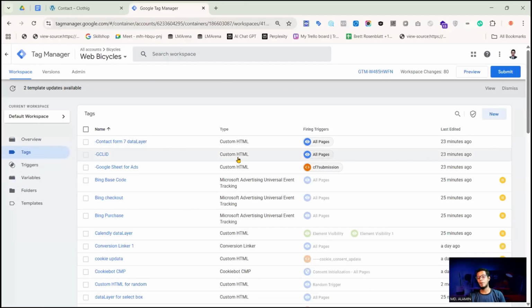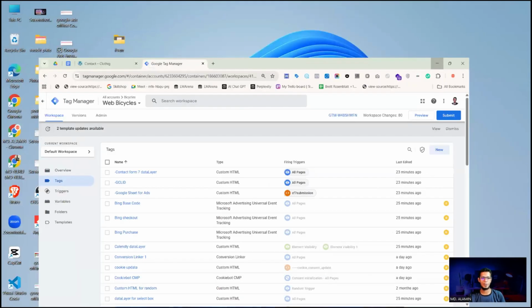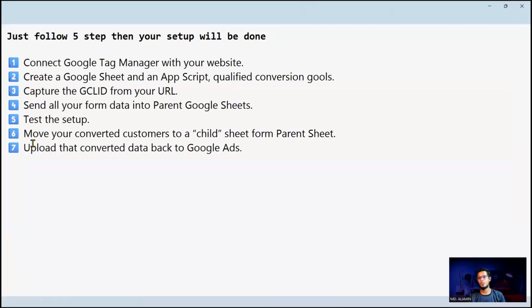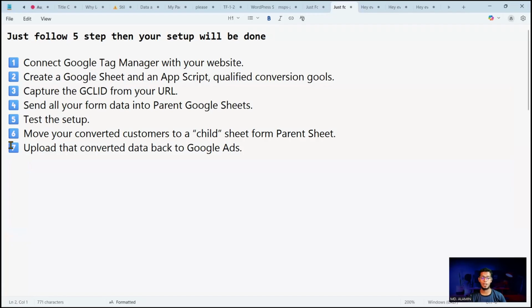So now I will set up our offline conversion tracking. How can I do it? I will follow only 7 steps, and it will be totally done.